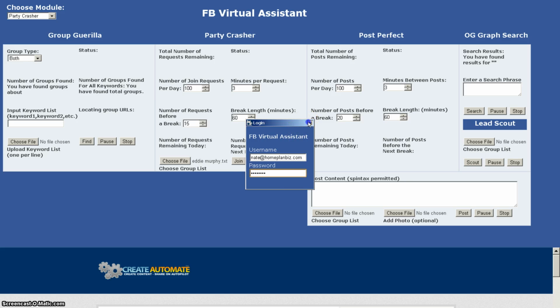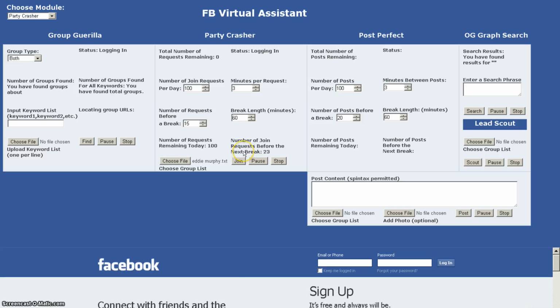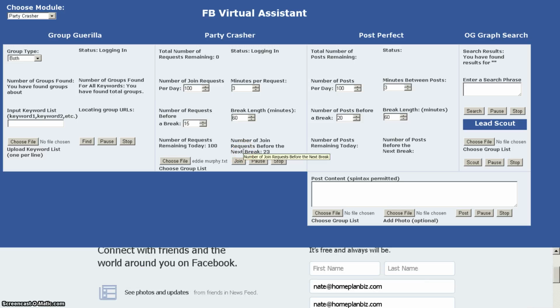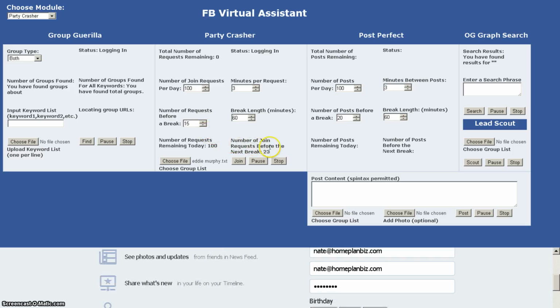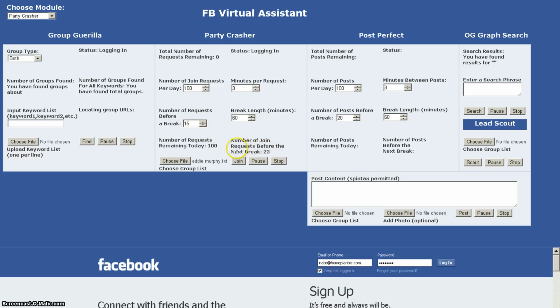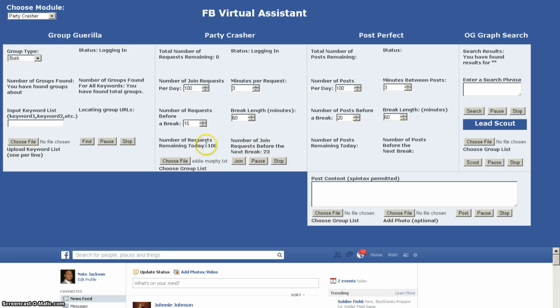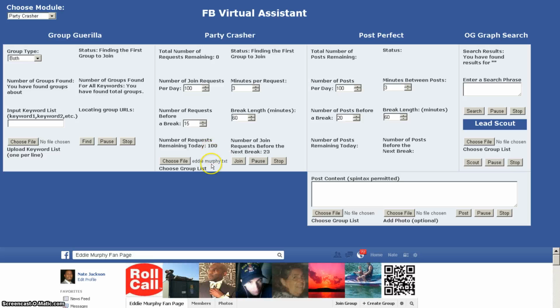Okay, so that shows you how to do that, and then just click the join button. That's going to log in for you. Like I said here, this is random. So we're going to do 23 groups before the first break. We're going to join 100 groups, and it's going to go to the first group, Eddie Murphy fan page.